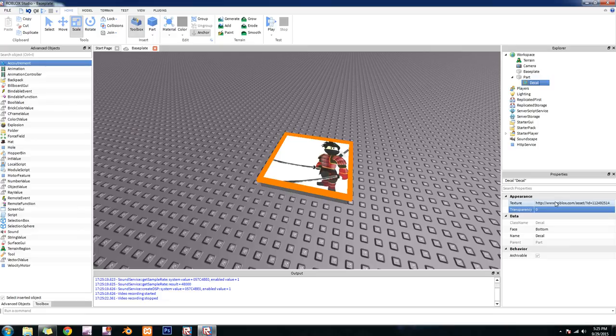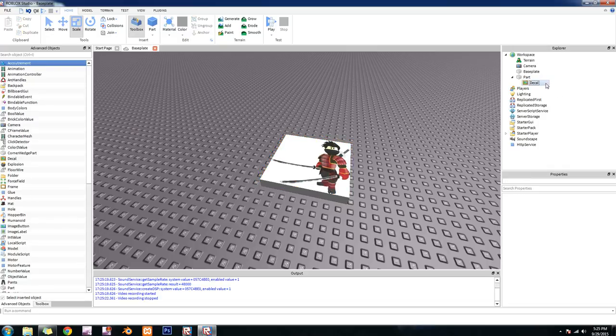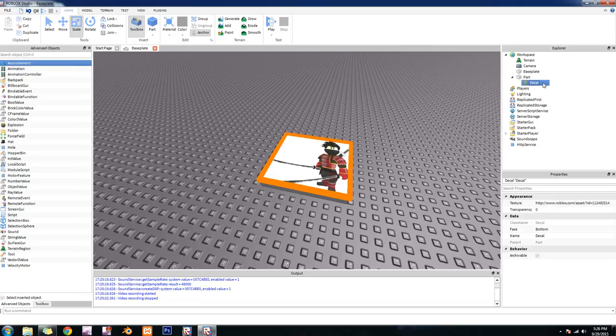Here's a little note to self here. In order for a decal to be put on Roblox, you have to publish it to the Roblox website, and it has to be approved by Roblox's moderators. And so once you get that approved, then you can put it over here in the texture thing.